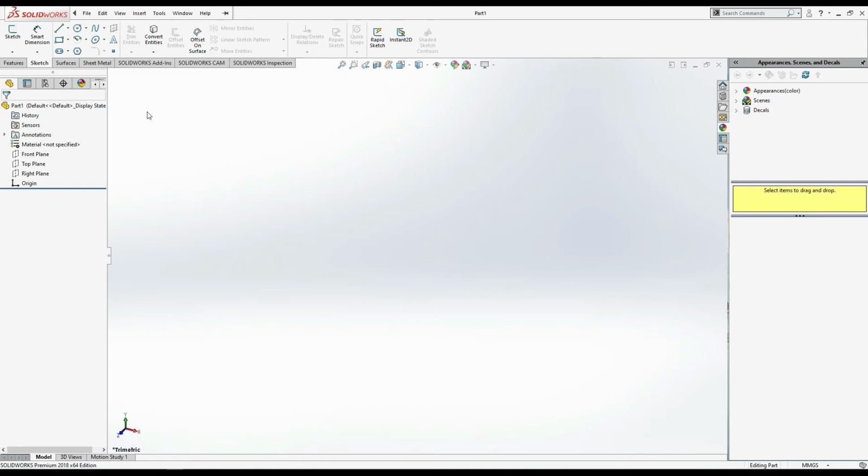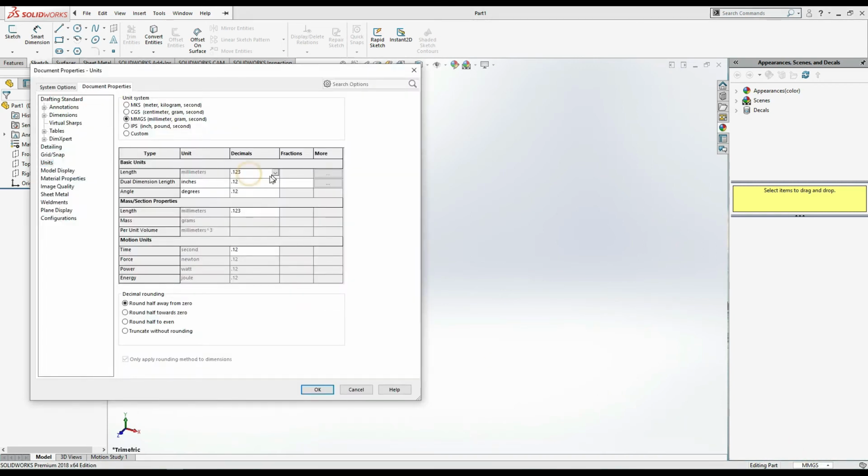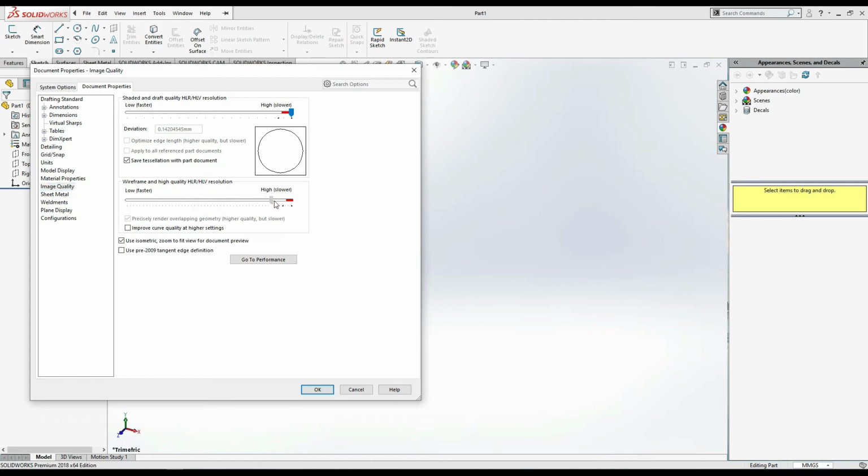So let's start. First of all, I have units which I can select. Here I am selecting millimeters, and one more, the document unit. I am going to select up to 3 decimals. You can select 2 decimals or 4 to 5, it's up to you. Okay, and image quality, where is image quality, and I'm going to increase it.